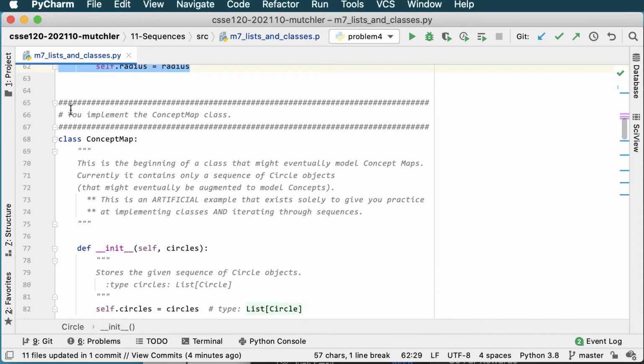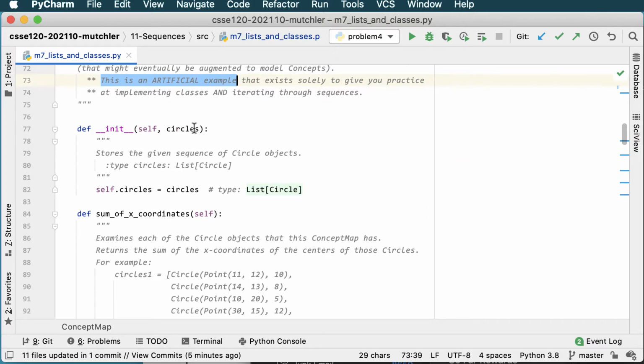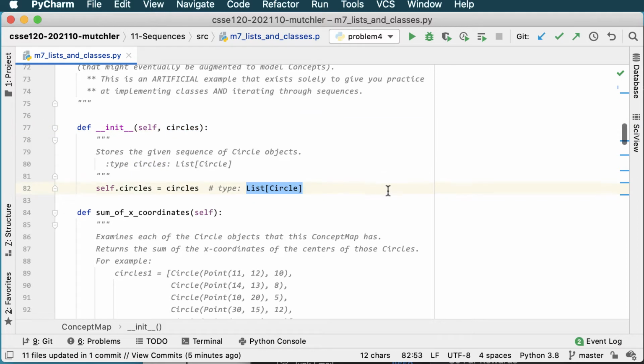Now you're going to implement a class called concept map. It's just the beginning of a class that might model concept maps. At this point, all it contains is a sequence of circle objects. It's an artificial example. It's not a real example, but it could be made into a real example, but we're going to keep it simple. So a concept map has a single instance variable so far called self.circles, and it's a list of circle objects.